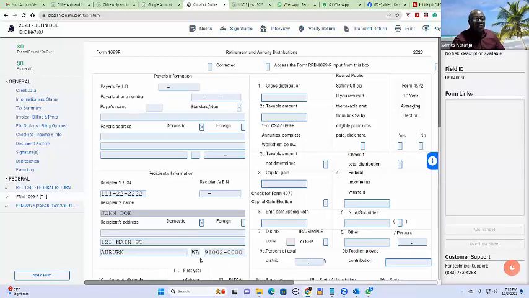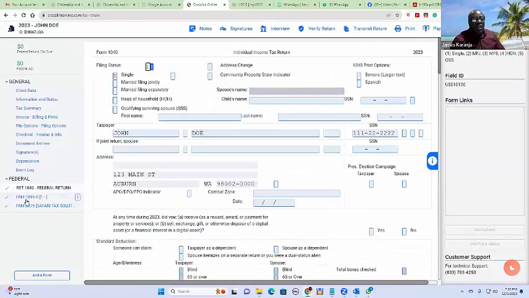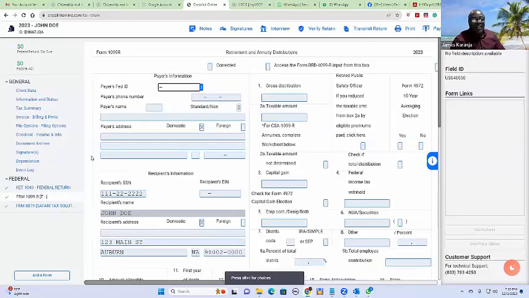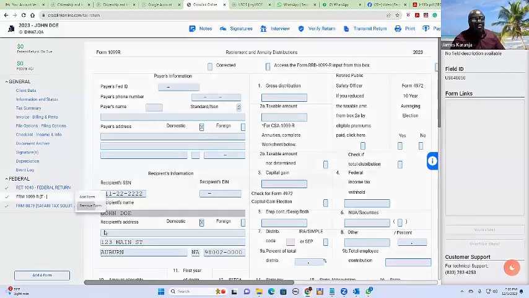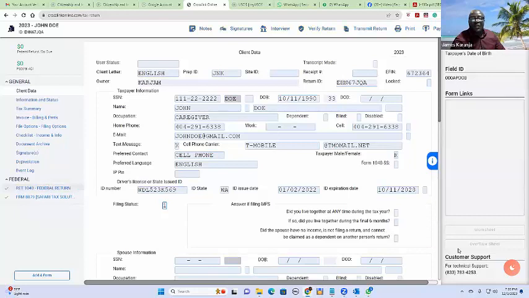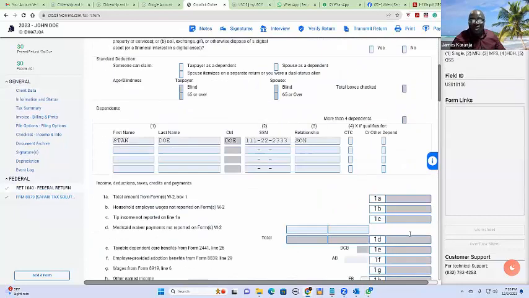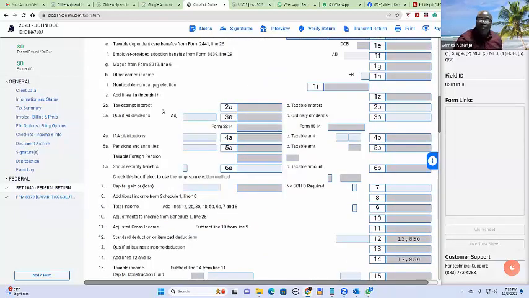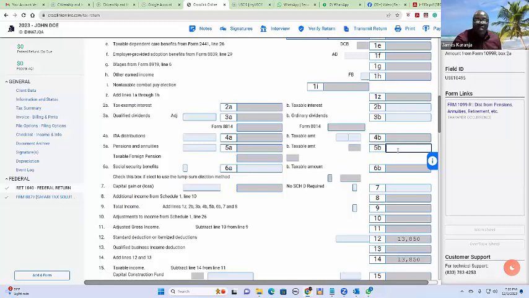You see, when I clicked on it, it already added into our tax return. And if you want to remove it, you can just click on the three dots and remove the form. Delete it. We didn't need it. I was just showing you an example. Okay, so that's the 1099-R.